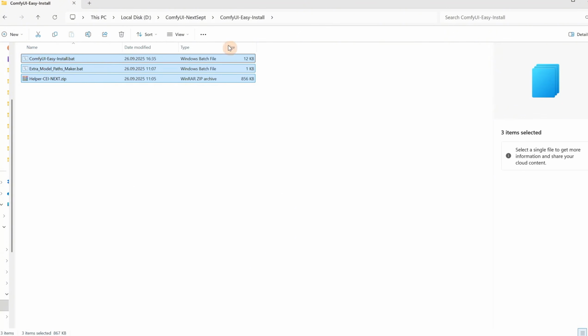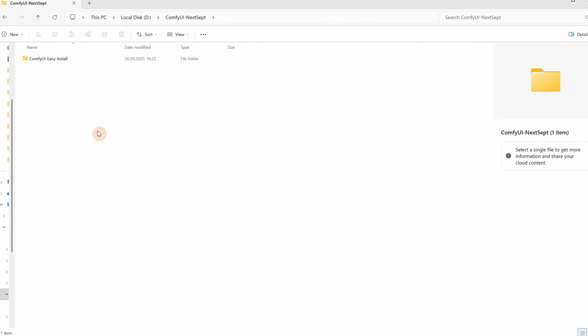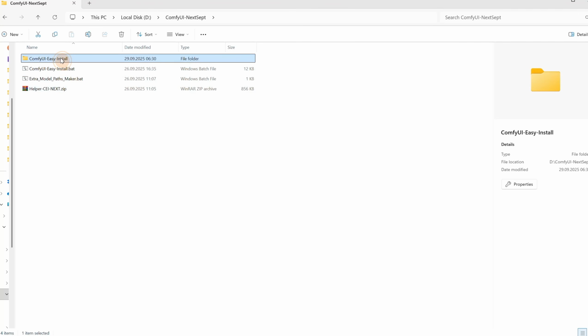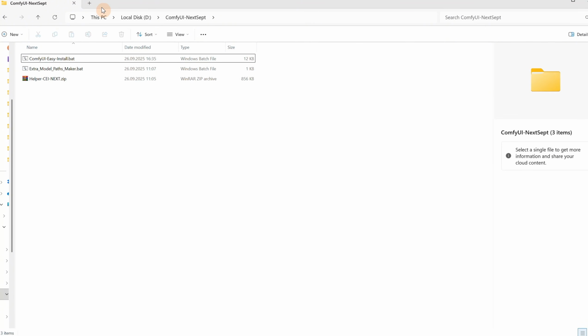I will copy it. You don't have to, but I like to have fewer folders inside other folders, so I am moving the files up one folder and deleting the original folder. This way, it will install ComfyUI here in this folder, instead of having a folder inside another folder with the same name. Open this file to start the installer.